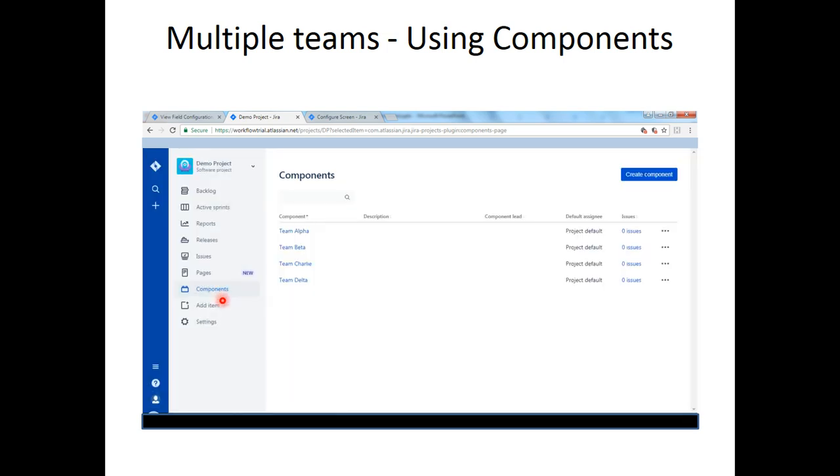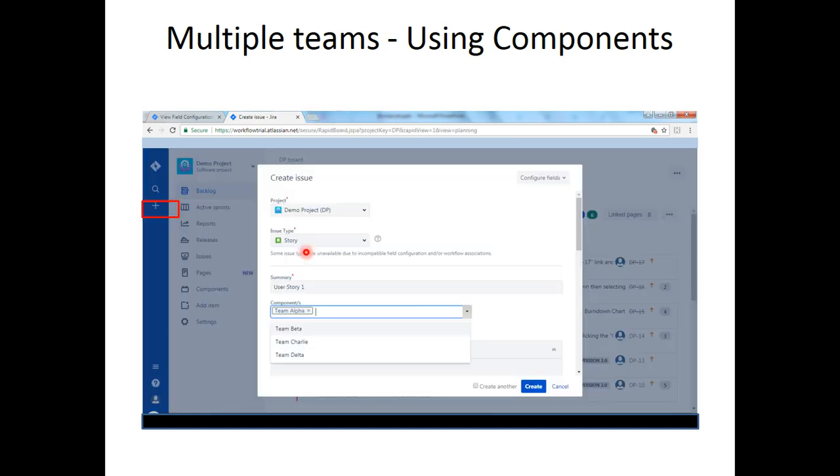Likewise, I have created 4 teams. In this tutorial, I will execute parallel sprints for 2 of the teams, which is Team Alpha and Team Beta. Click on Create an issue. Now we see that the components has a drop down with the team names which we just created.